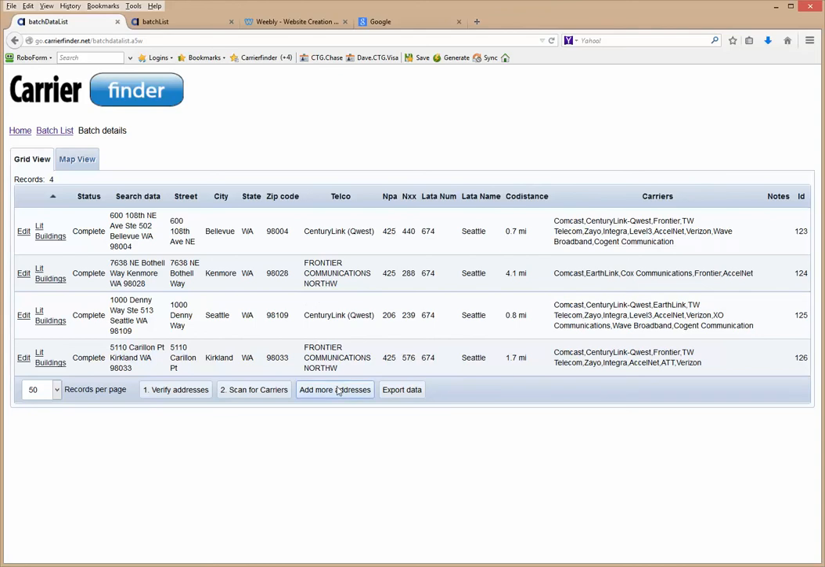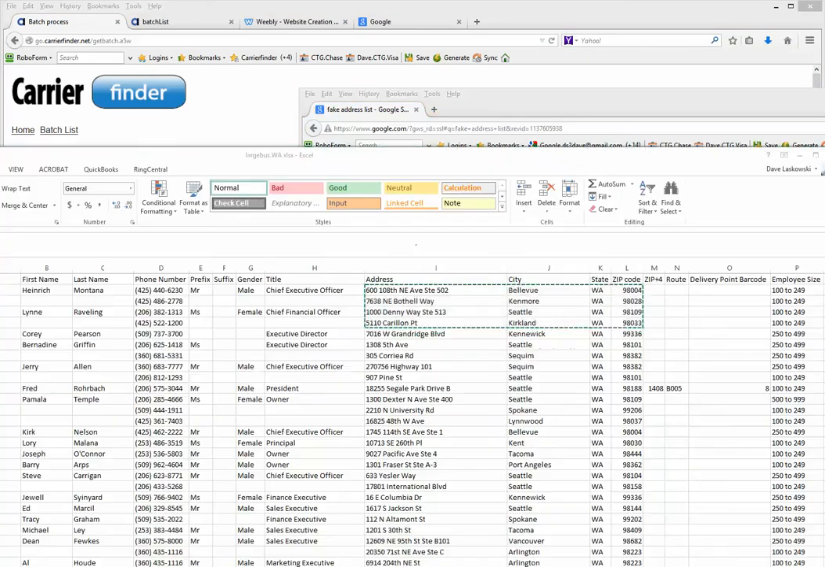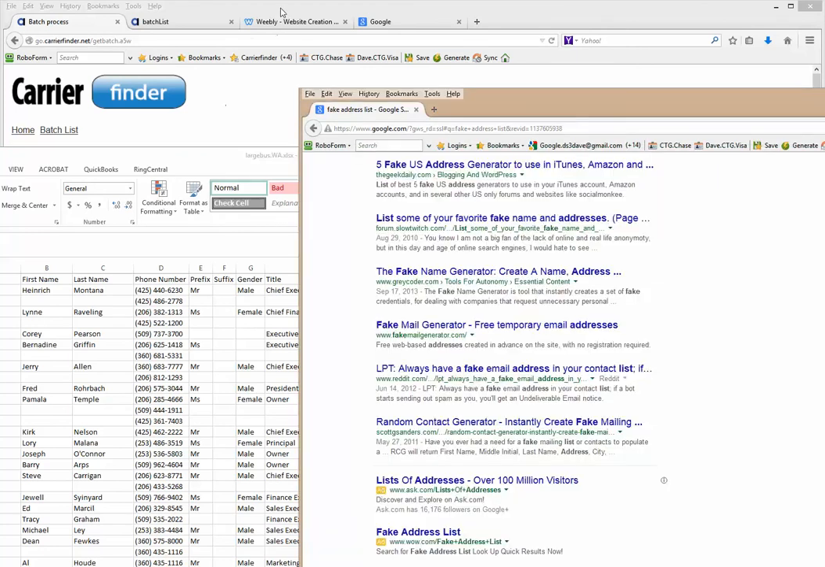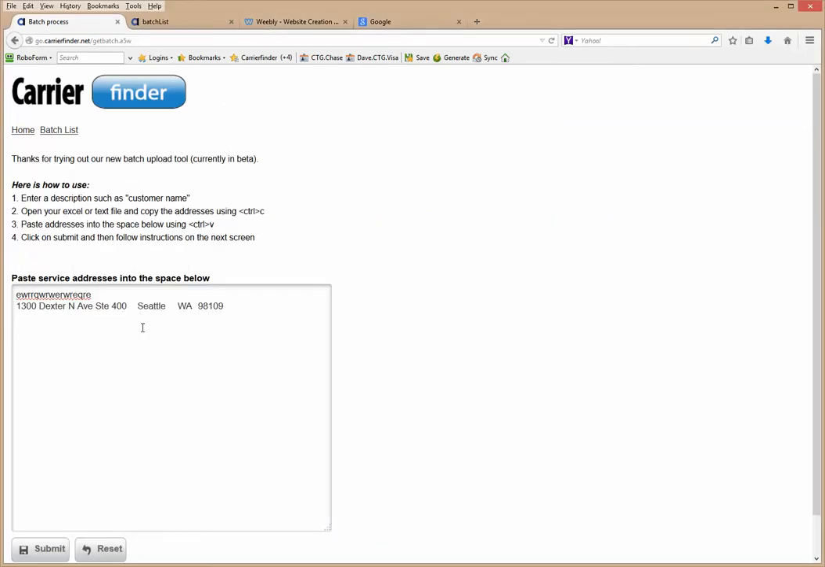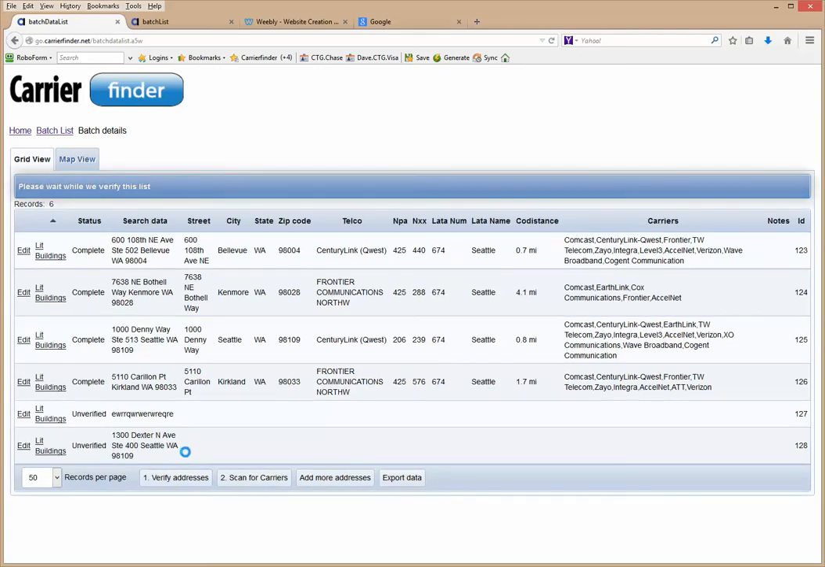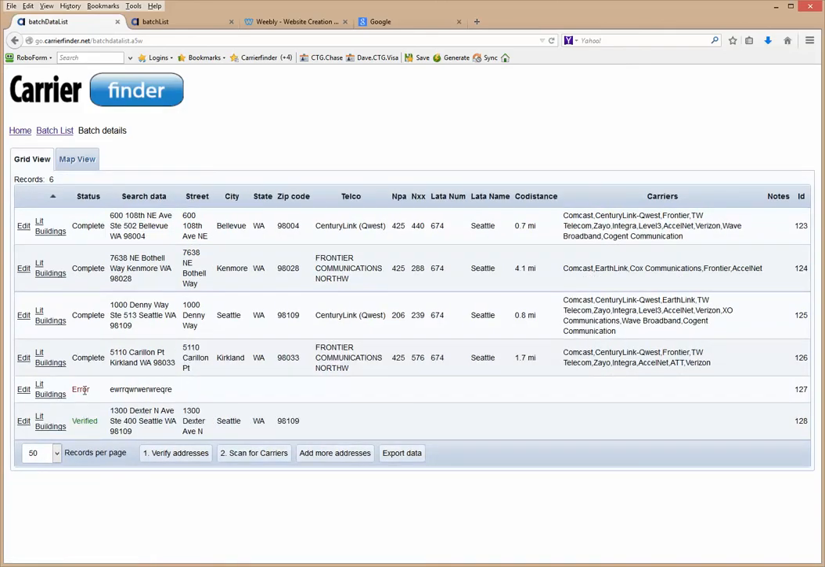If I wanted to add some more addresses to this list, I could just type them. Matter of fact, I'm going to show you what happens when I type a bogus address, and I'm going to put in a good one too. Think of this as a training. Press submit. Now we see we got the bogus address and the other good address. I'm going to verify the addresses. All done. And we see that we get an error on this one.